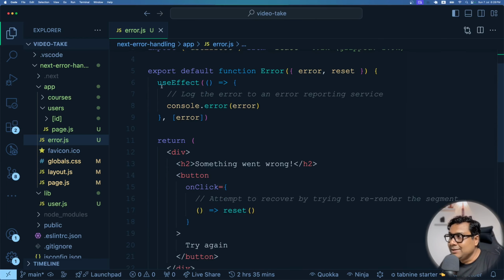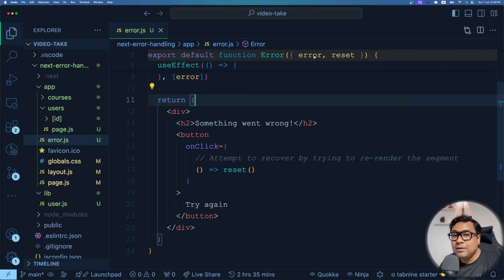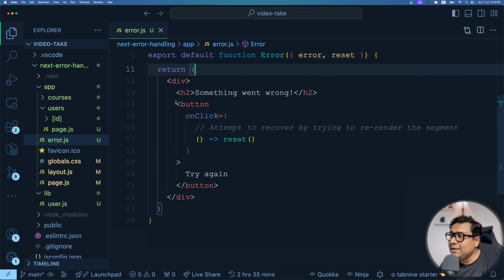As you can see, there is a useEffect, and if there is an error change, we are just logging this error for now. And there is JSX, a div which says something went wrong. Here, actually, instead of something went wrong, we can render error.message so that the actual message gets rendered. And then there is a button. On click of the button, we are calling this reset function so that we retry. If in case the error has been resolved, we will get the page back. So this is how our error page looks like.